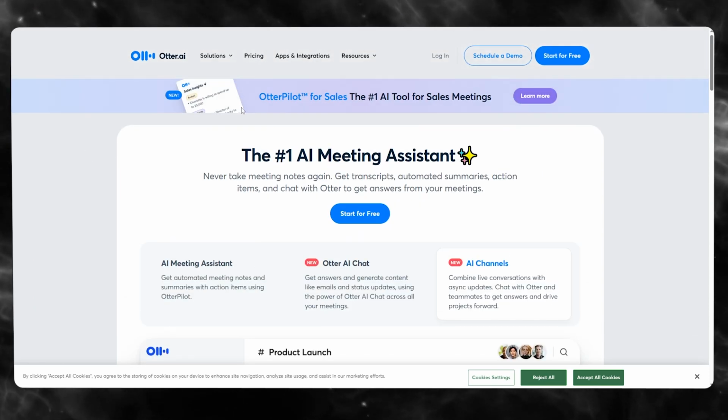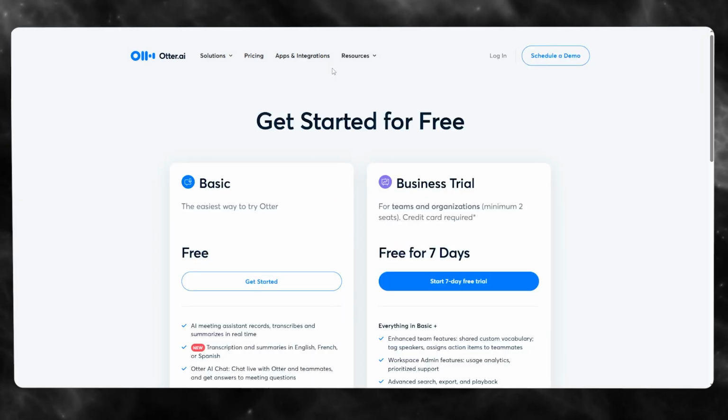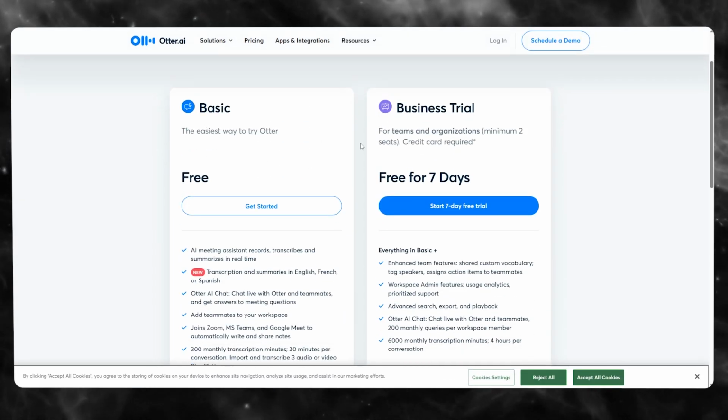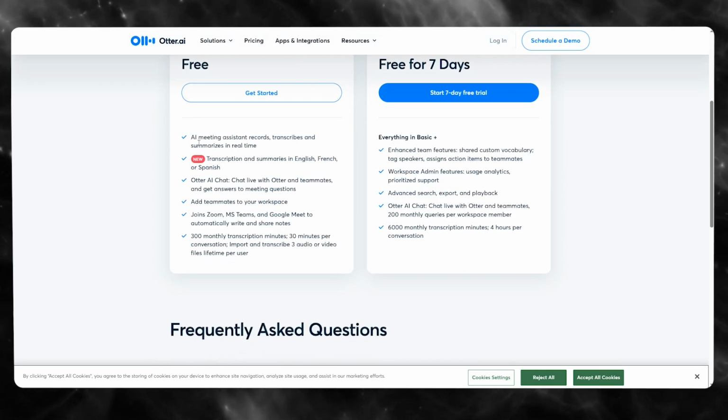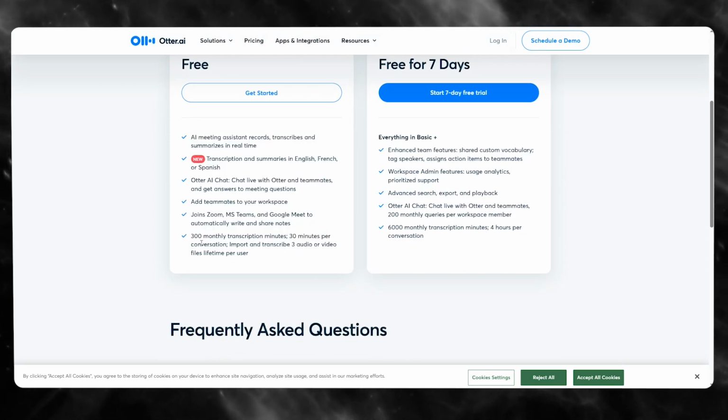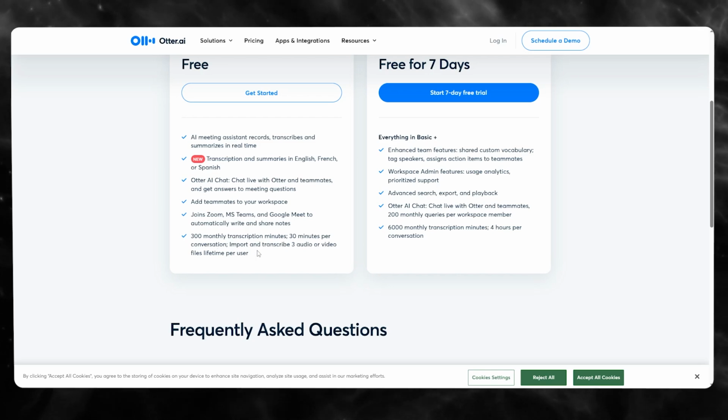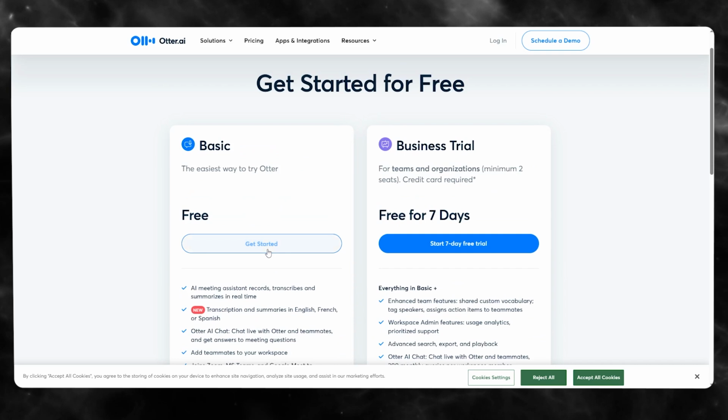So, to start things off, what you're going to do is you're going to come over to Otter AI, and here you're going to click on Start for Free. Now, they have a free plan and the business trial plan that you can check out for yourself, but the free plan gives you a lot of great features as well, with around 300 monthly transcription minutes, 30 minutes per conversation. You can import and transcribe 3 audio or video lives per lifetime.